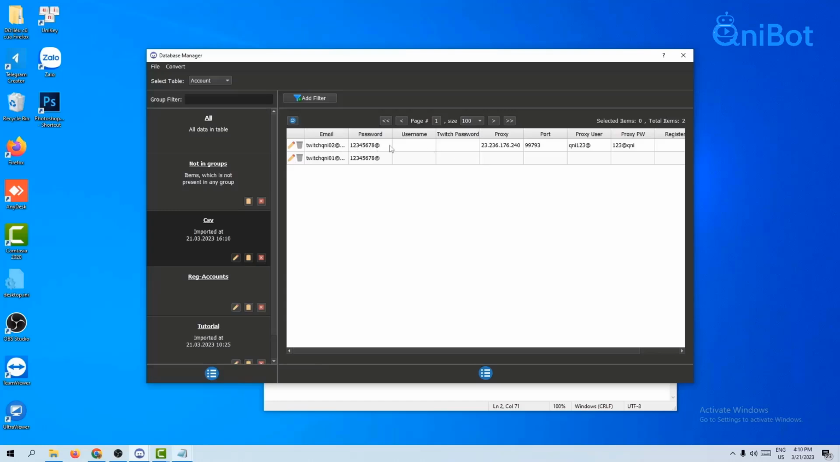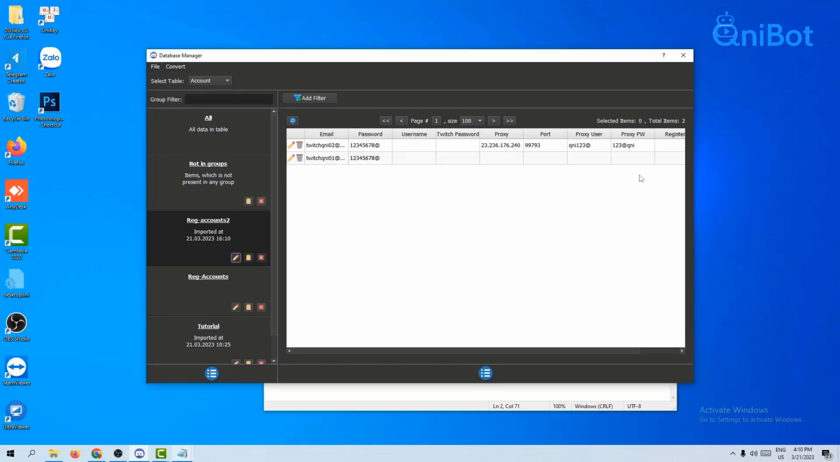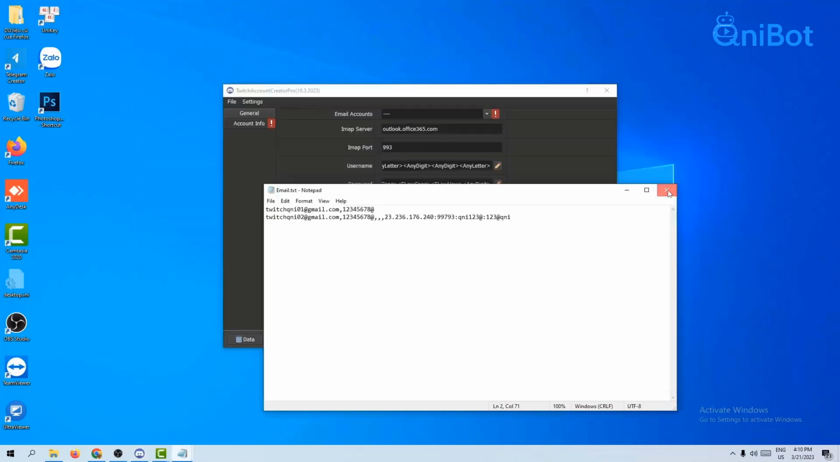You can see the email accounts have been imported here. The default name of the group is CSV. If you want to change it, click on this icon, then type the group name here. For example, I will enter direct account 2. Click OK. Then you close this dialog box.